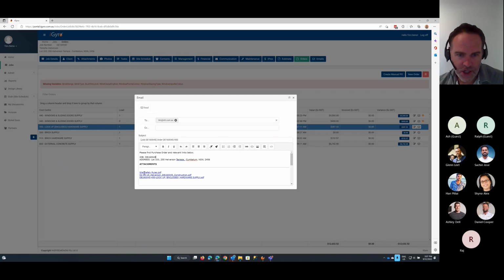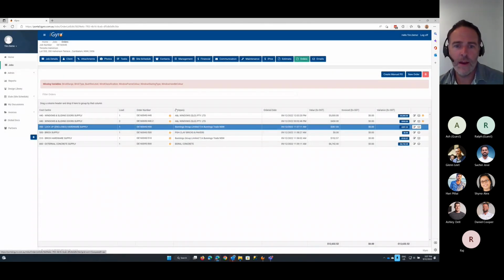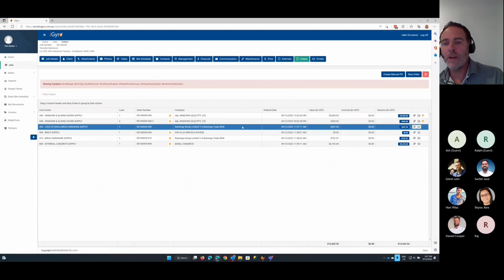So you can see here it's attached the site safety rules. We've got a drawing PDF there and also the purchase order. When you're happy with that, we've got the send button. So we'll send away and off it goes. So it disappears. If there was a problem, you get an error message to say that that's happened. It's disappeared, so we're all happy.